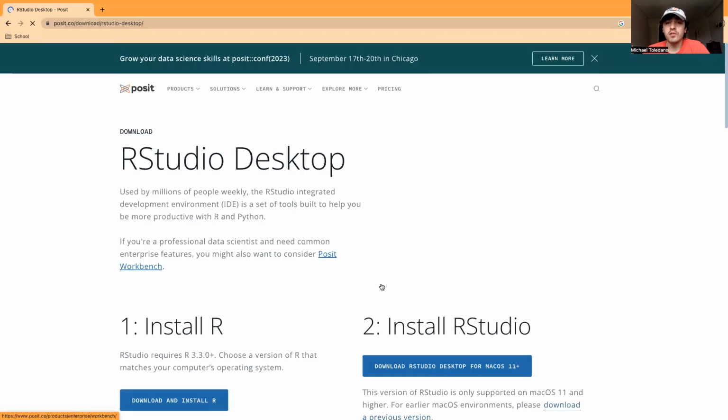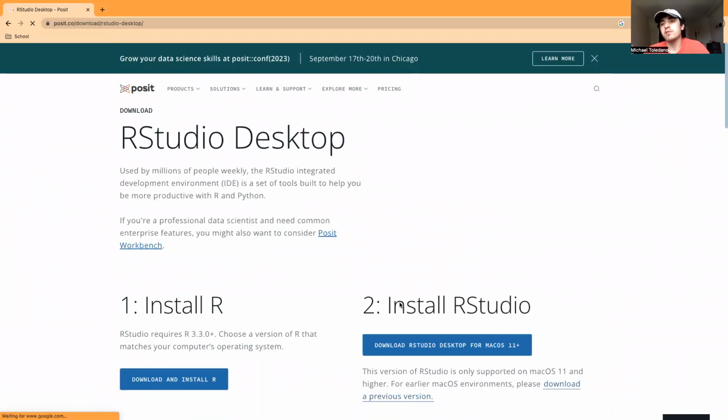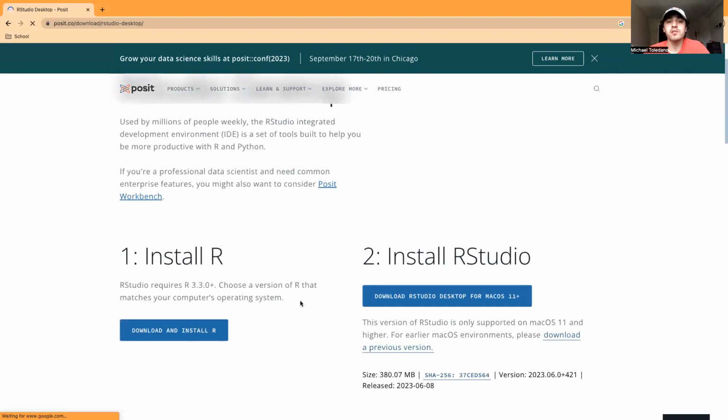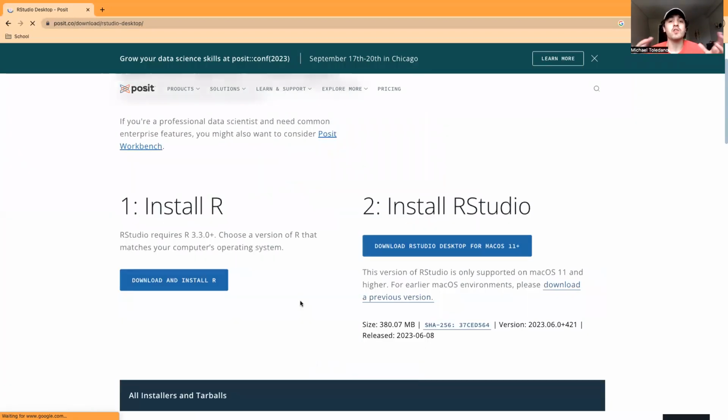So there's only really two things we're downloading. It's R and RStudio. R is the actual program itself that's going to do all the heavy lifting for whatever you tell it to do. And RStudio is another application that's kind of like a workspace or an environment that makes R and using R a lot easier and more accessible and efficient.